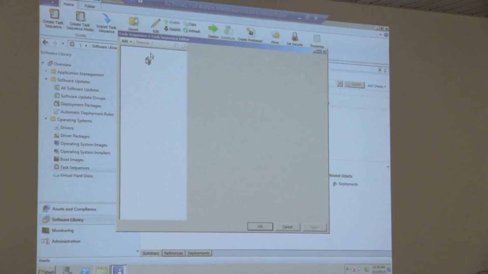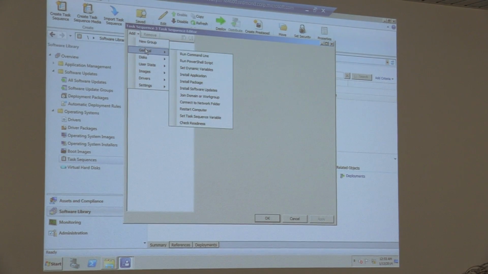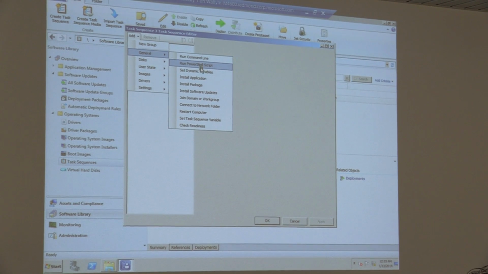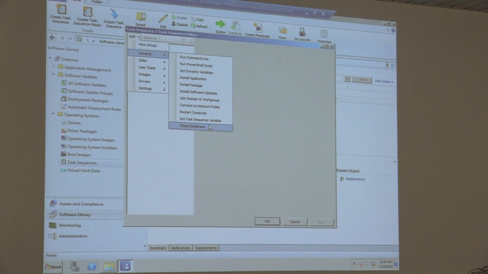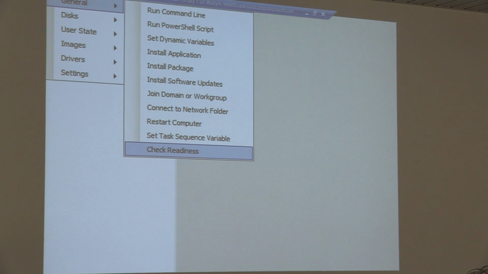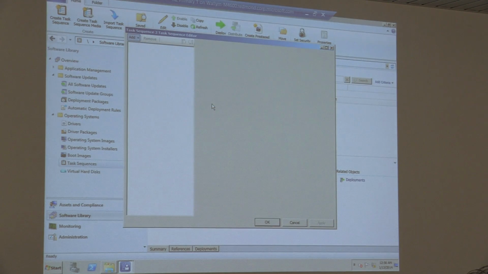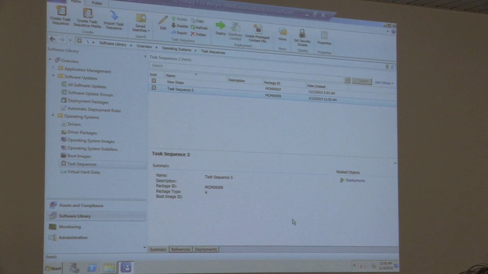So if I go create a new task sequence, make it generic, and if I go in there and edit this one, you'll see these actions here just in the general: run PowerShell script, set dynamic variable, and check readiness. So those are built into our wizard, our UI for editing task sequences. So they're just built in. Again, you can still go in there and integrate the full MDT if you wish to.